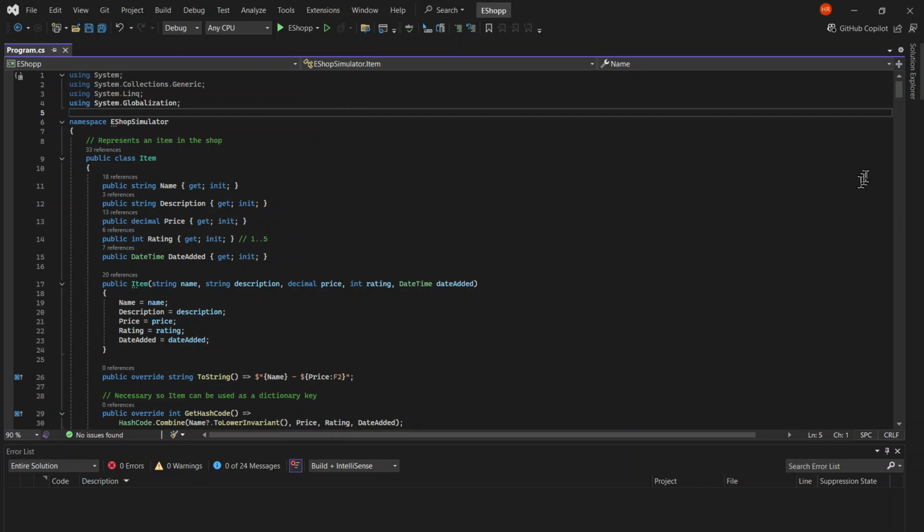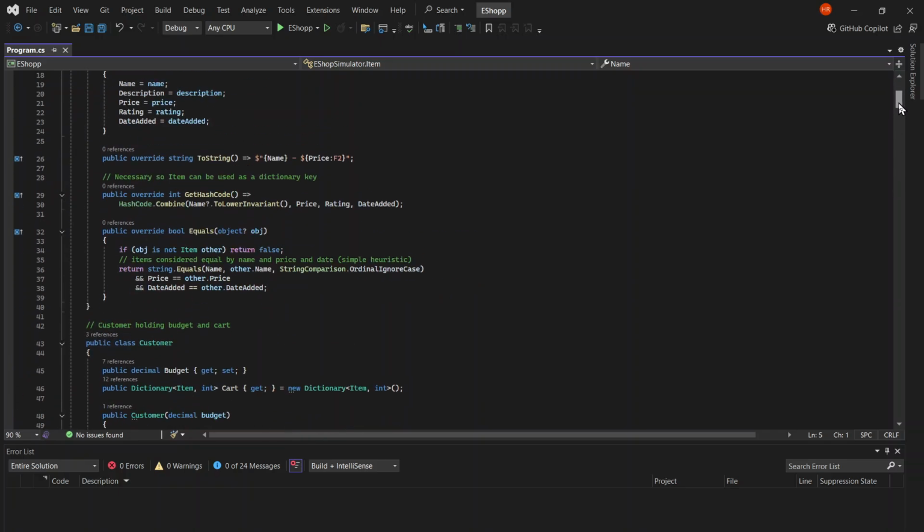Down here, we have the necessary code, so the item can be used as a dictionary key, the public override into hash code, the hash code, and name to lower invariant. It was a problem getting this.